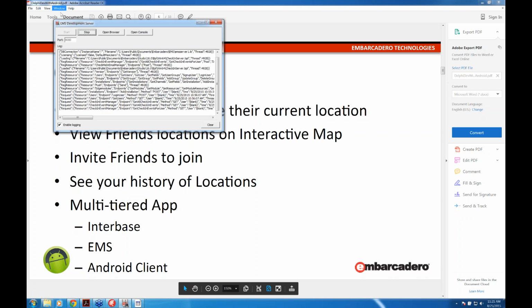This is basically the EMS development server. If you have XE7 Enterprise or XE7 with a client server add-on pack, or you've got XE8 Enterprise or XE8 with the client server add-on pack, you get the EMS as a development server. The development server allows for 5 concurrent connections and allows you to do all your testing to make sure everything's good.